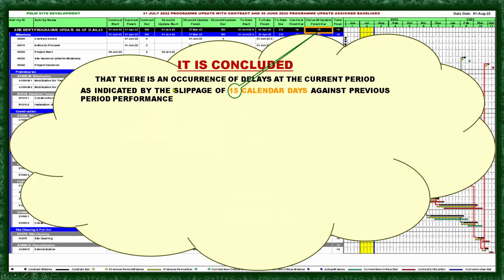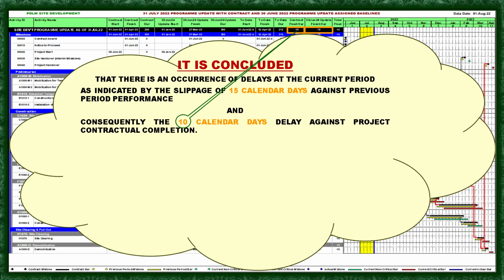So it is concluded that there is an occurrence of delays at the current period, as indicated by the slippage of 15 days. Meaning there is a slippage from the previous program to the current program. It indicates that there is an occurrence of delays at the current period, with a slippage of 15 calendar days against the previous period, and consequently the 10 calendar days delay against the project contractual completion.